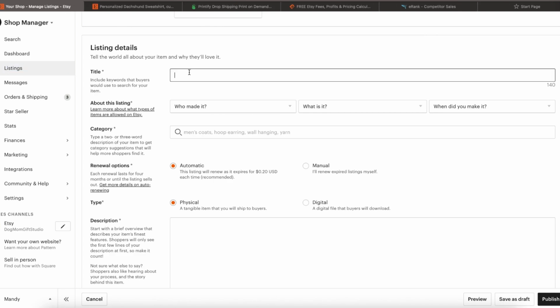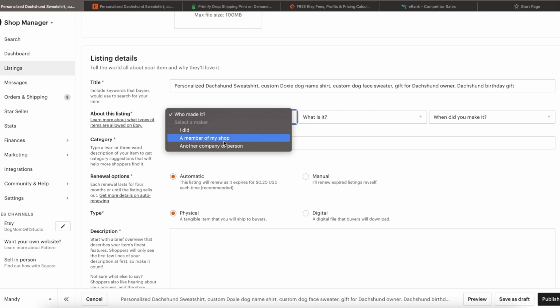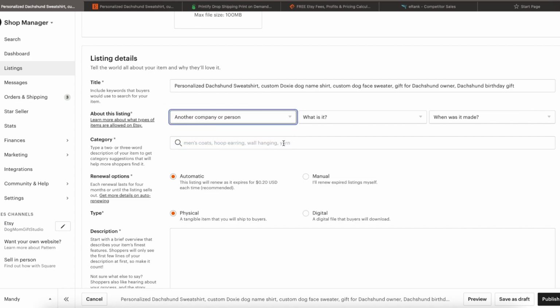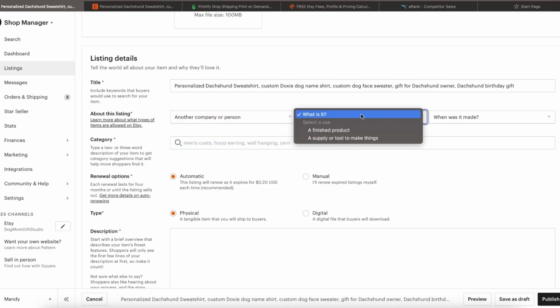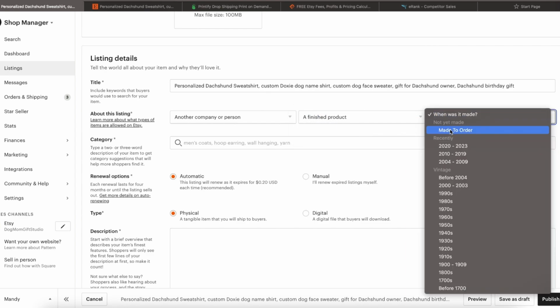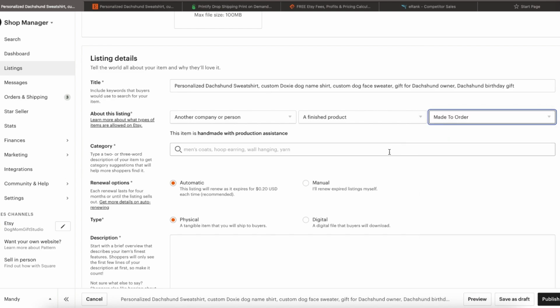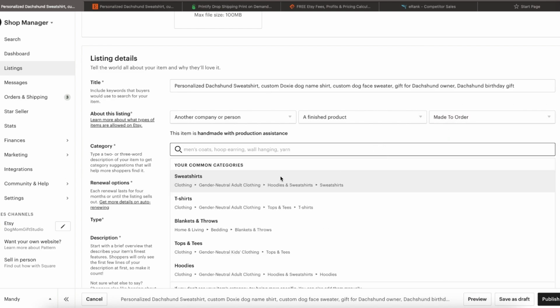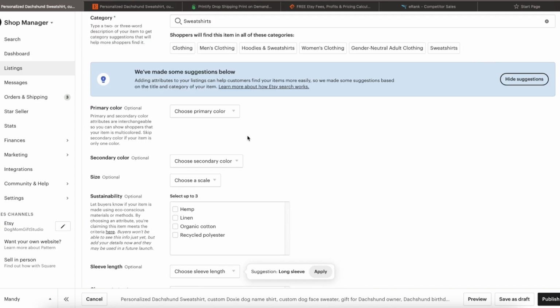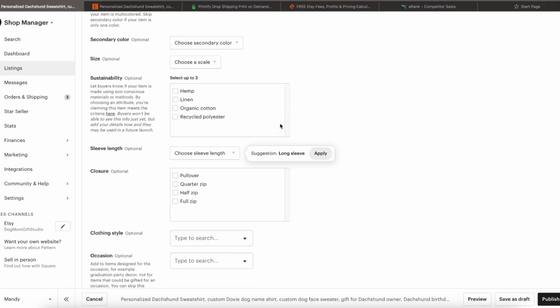So again, first thing I'm going to do is fill out the title section. I always lead with the term personalized. And then I make sure that I use my niche focused keywords that I've researched and have planned out ahead of time. And then I will select about this listing. So with help from another company, because it has production assistance, made to order, all the usual categories. And then of course, because this is a sweatshirt, it has long sleeves and it's a pullover. So I will be selecting all of the associated attributes for this listing.